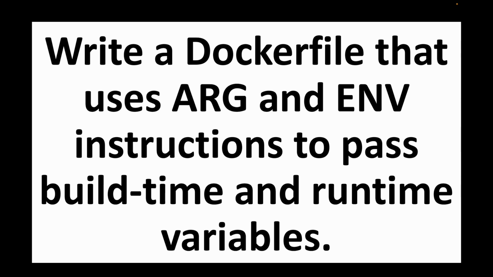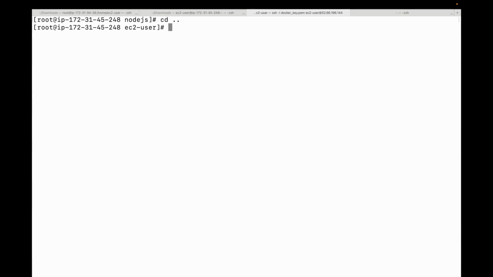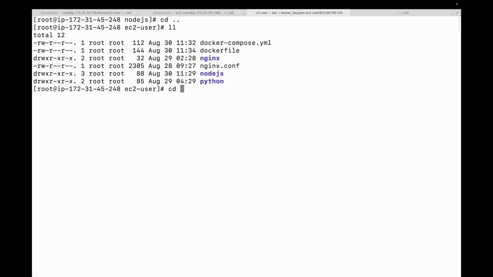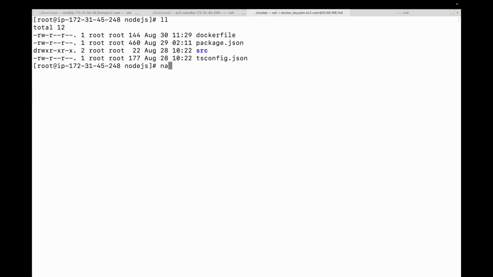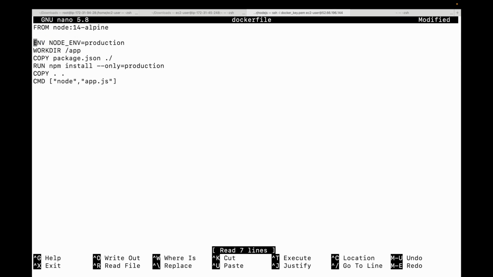The next question we have is: write a Dockerfile that uses ARG and ENV instructions to pass build-time and runtime variables. So in one of the previous questions, I told you that ENV is one way that we can set the environment variable. So here, if you see in this particular Dockerfile, I'm using ENV. Now we can also use ARG. So there are two ways that you can pass variables to your Dockerfile. One is using the ARG instruction and the other is using the ENV instruction.